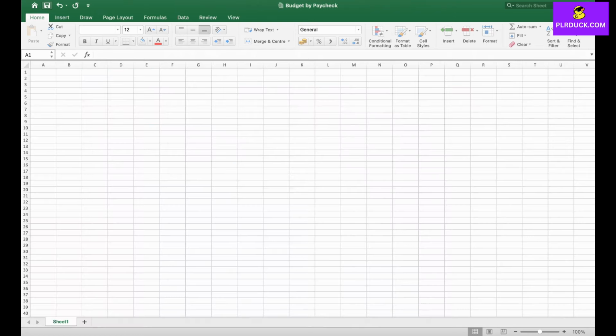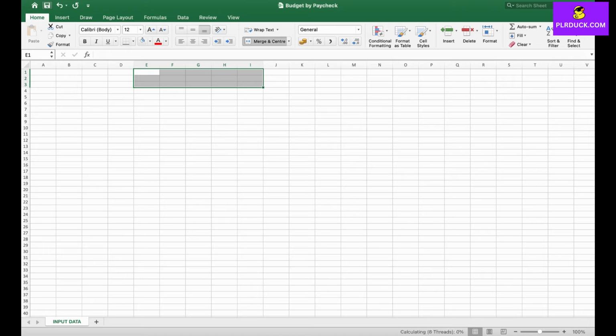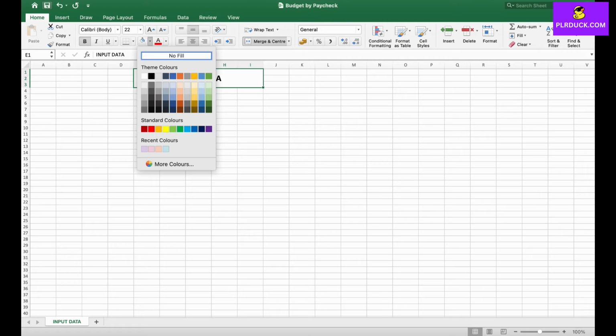Let's get started. So I have opened a new Excel sheet. Here first I'll name this as input data. I'll come to the top and completely select this. I'll say merge and center and I'll say input data. I'll increase the size of this, make this bold, and also fill this with a color.